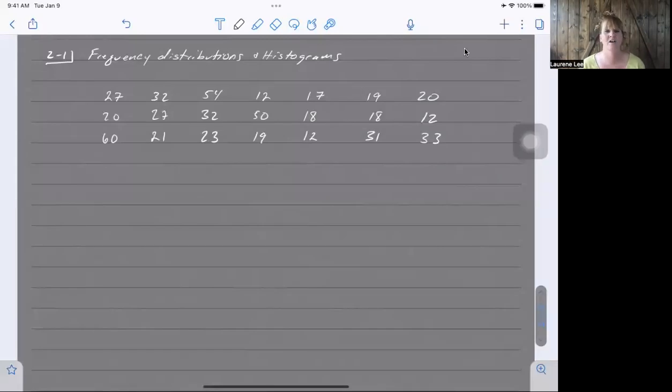Hey, welcome to statistics. We are going to talk about organizing data in chapter 2. Chapter 2.1 is about one way to organize data, which are frequency distributions and histograms.